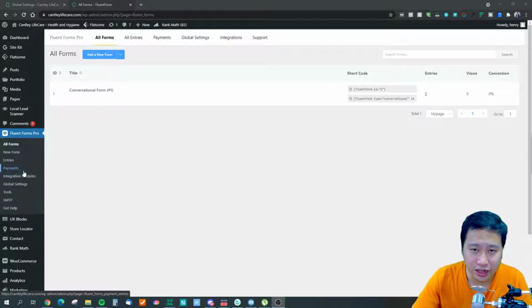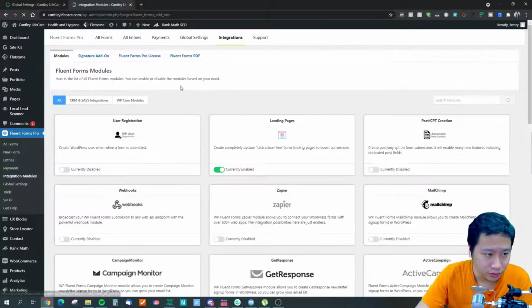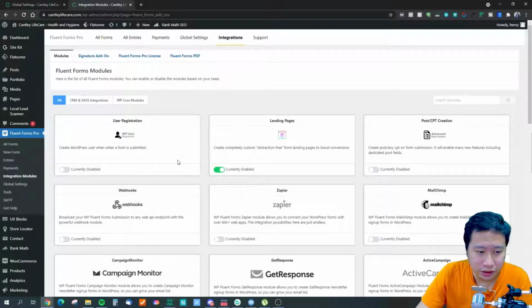What the signature add-on does is it allows you to accept signature inputs into your form as well. So you can actually use it to easily generate a contract or agreement or anything that you need to be signed on very easily with FluentForms as well. So let's dive into the integrations modules that we have over here. There are about 30 FluentForms modules that are already built in.